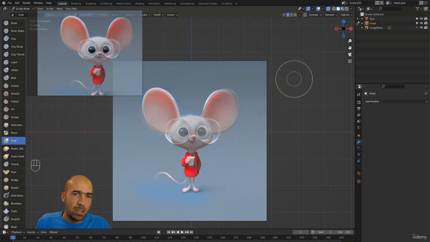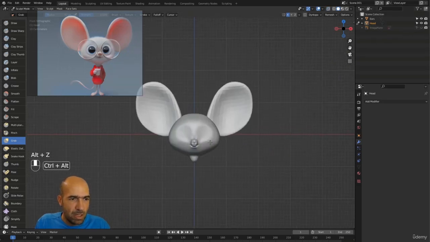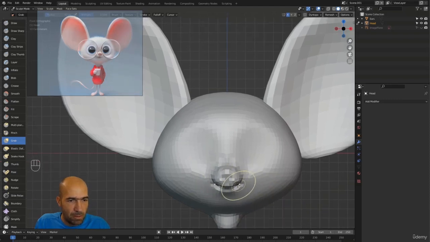Now I will disable the visibility of the plane. We don't need it. And I'll press Alt-Z. And I will make this nose a bit wider. I made it too thin. It's not good. Now we can continue working on the head, because the head is one of the most important things for most characters.